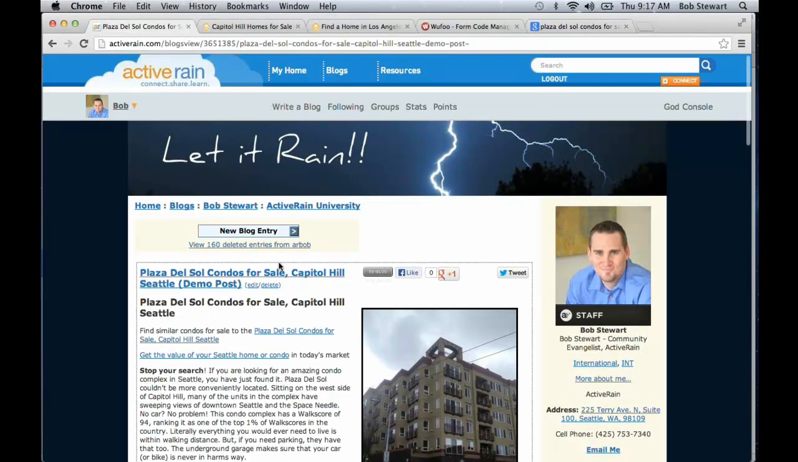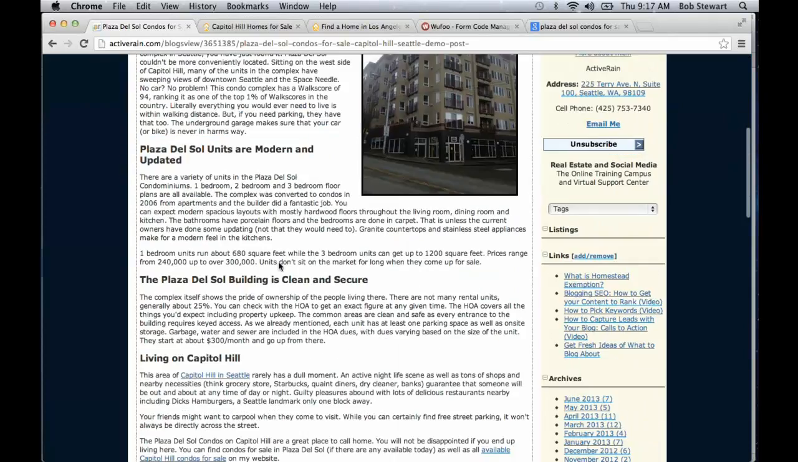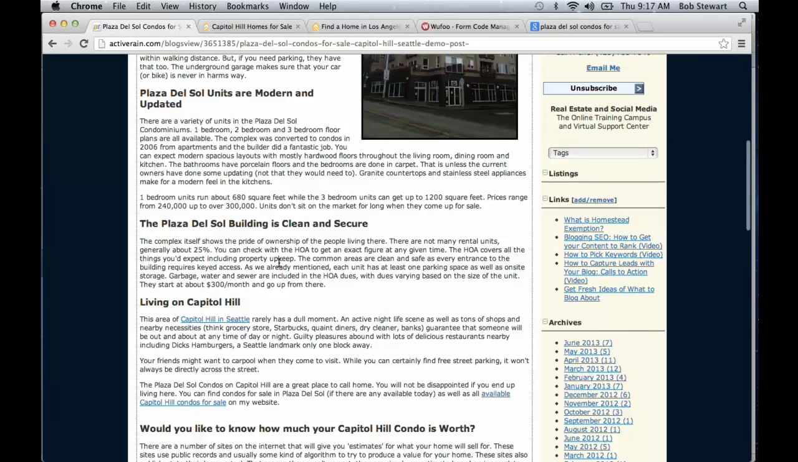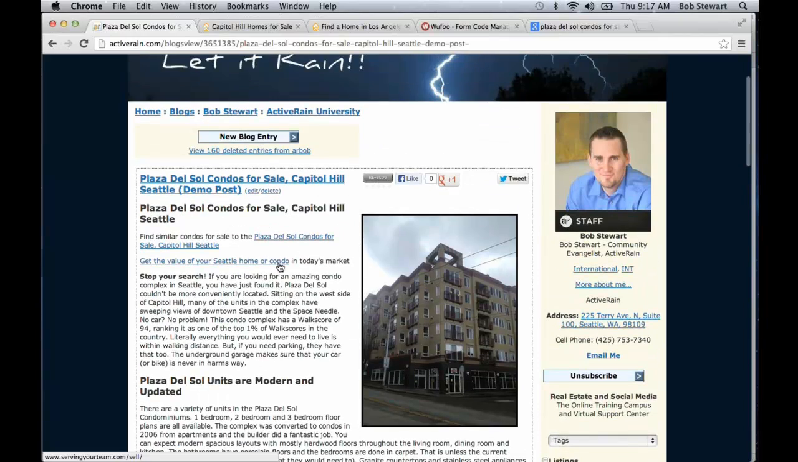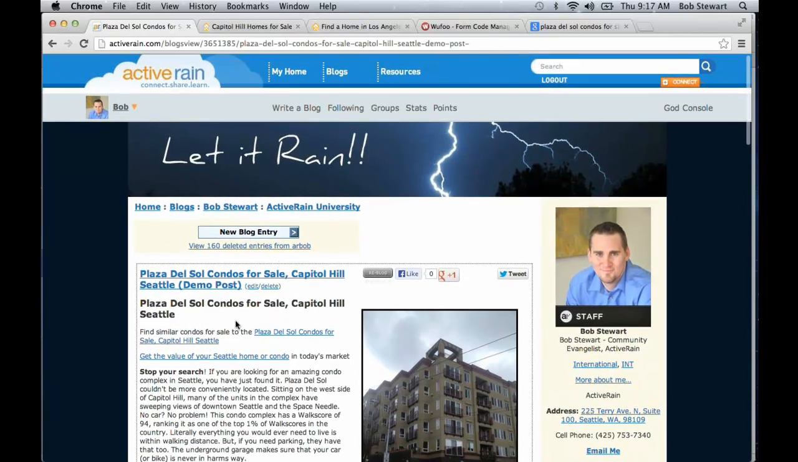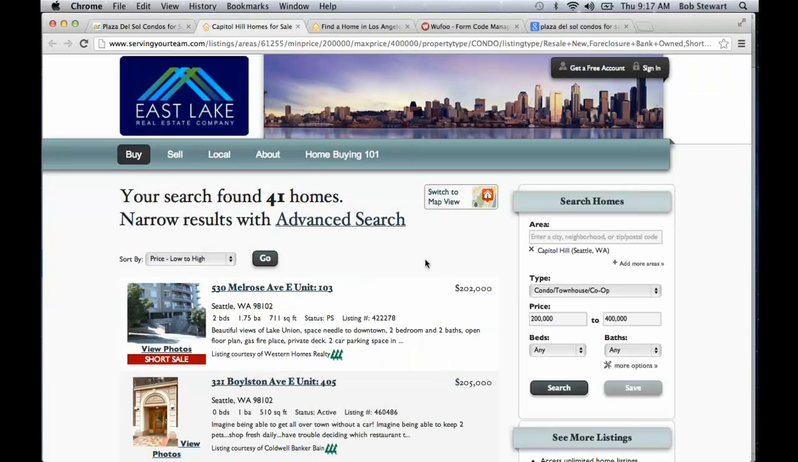They're now on my blog post, but think about this for a second. Again, my blog post is just that great information about the Plaza del Sol condos. But if they actually wanted to see the listings, to see condos for sale, I need to have a very clear path to be able to get that for them. And so if somebody was to click on this link right here, what's going to happen is I'm going to land them on a page that looks like this.